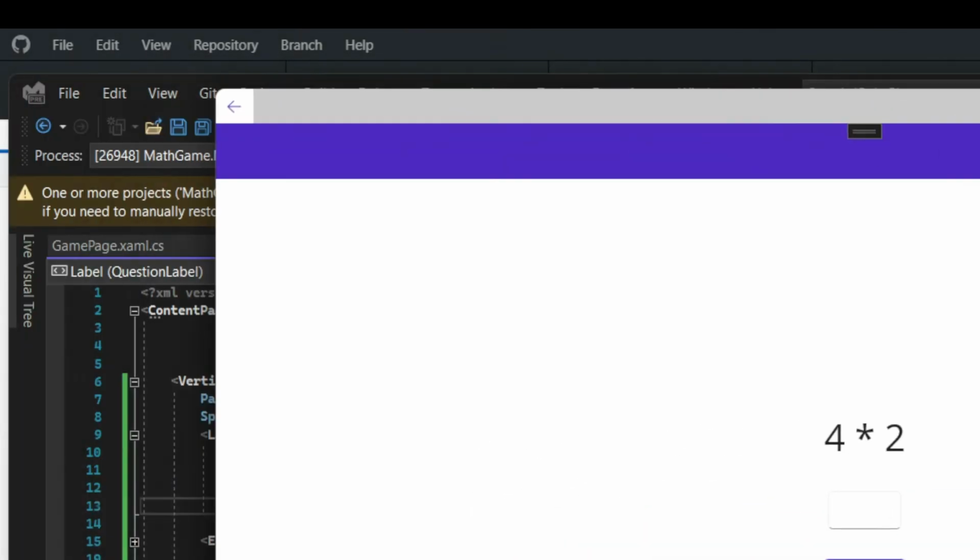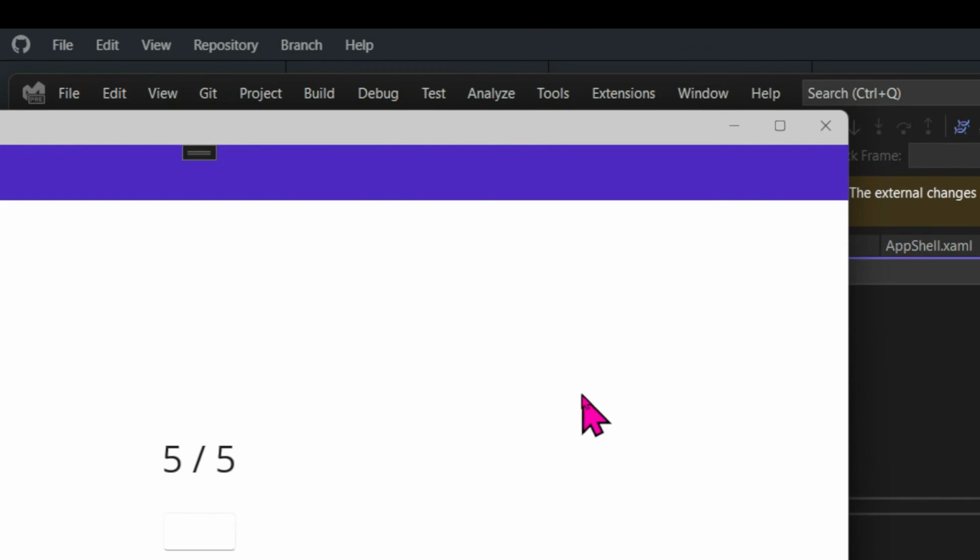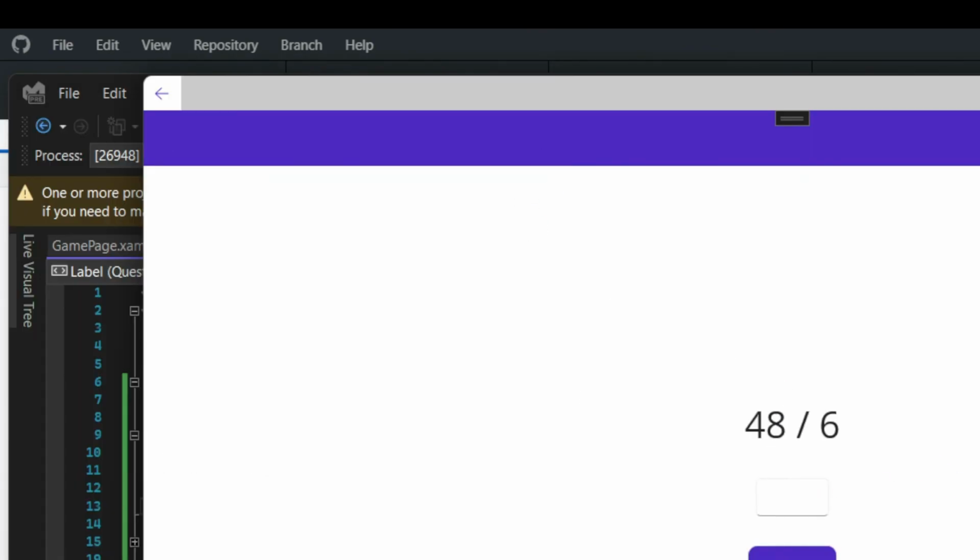So let's test all the operations. I can see the multiplication. I can also see the division, and we had also seen the subtraction and addition. So everything works. Now at this stage, I can only generate one question. So in the next chapter, we'll create logic for a complete game with all the questions and the game over message, and also the ability to submit answers.